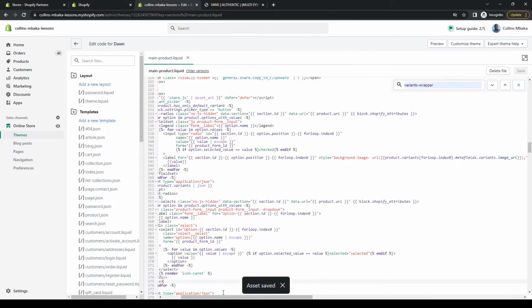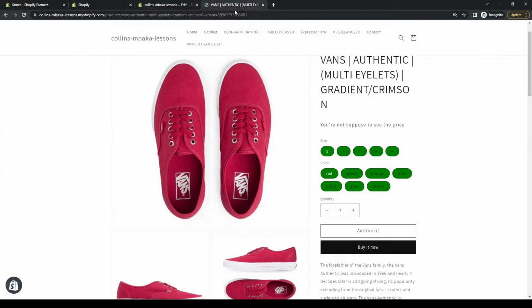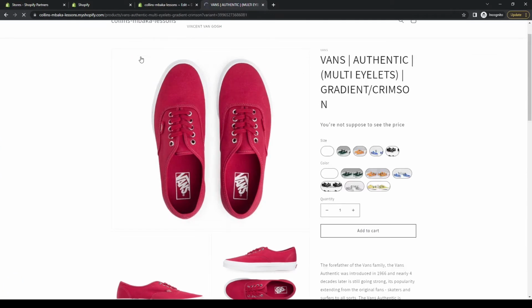Now we'll go here and we'll refresh this. So the images are now in the background. Now, as you can see from here, when we add this code, the background image is changed for both the size and the color.